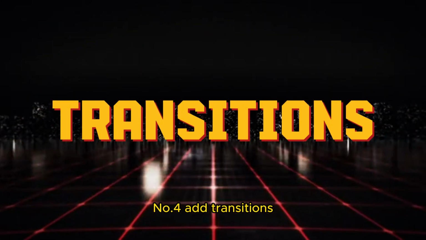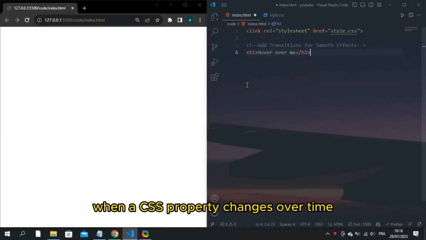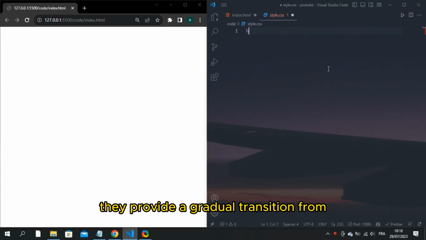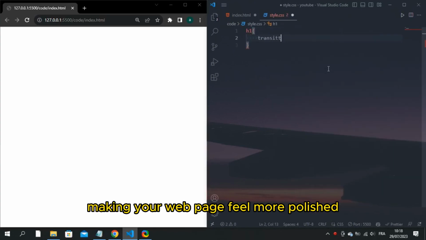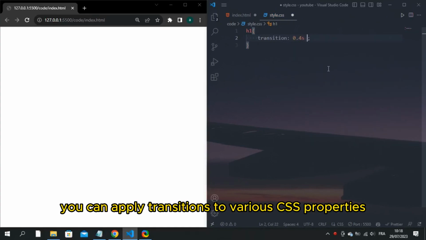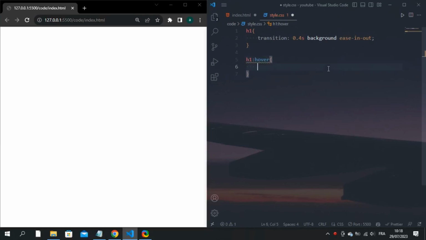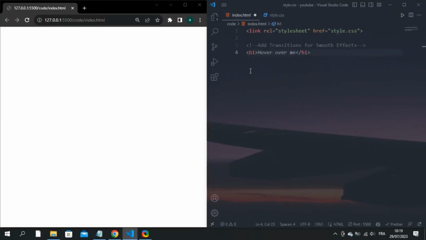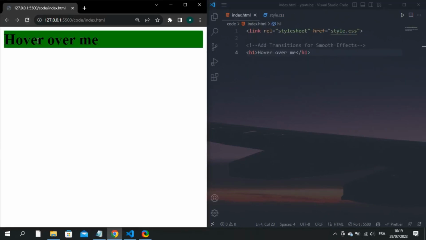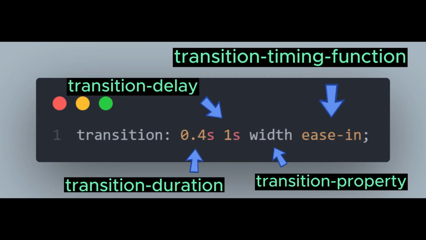Number 4. Add transitions. Transitions in CSS allow you to create smooth effects when a CSS property changes over time. They provide a gradual transition from one state to another, making your web page feel more polished and visually appealing. You can apply transitions to various CSS properties, such as colors, sizes, positions, and more. Here's an example. Here's an image to help you understand the transition property.